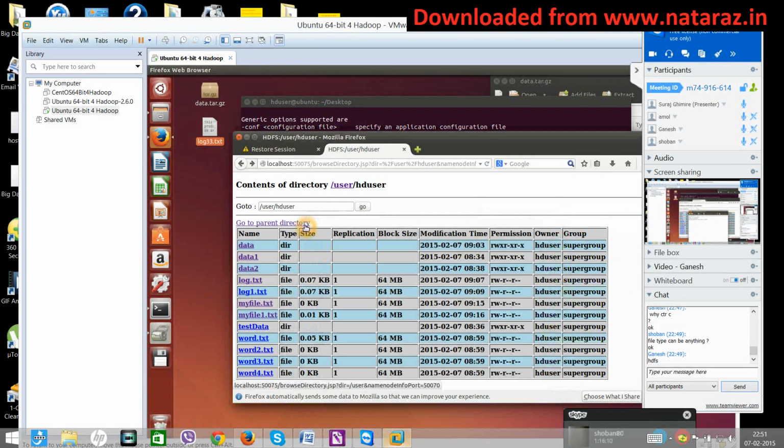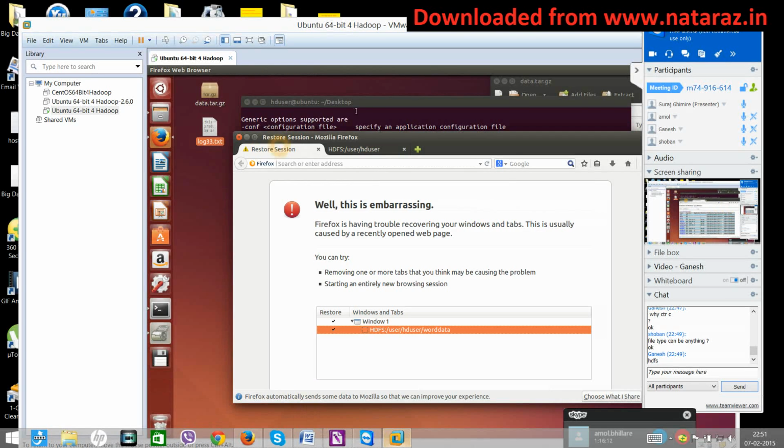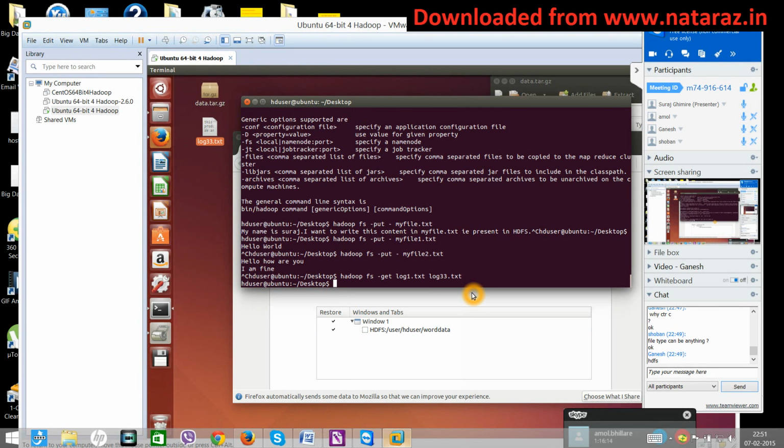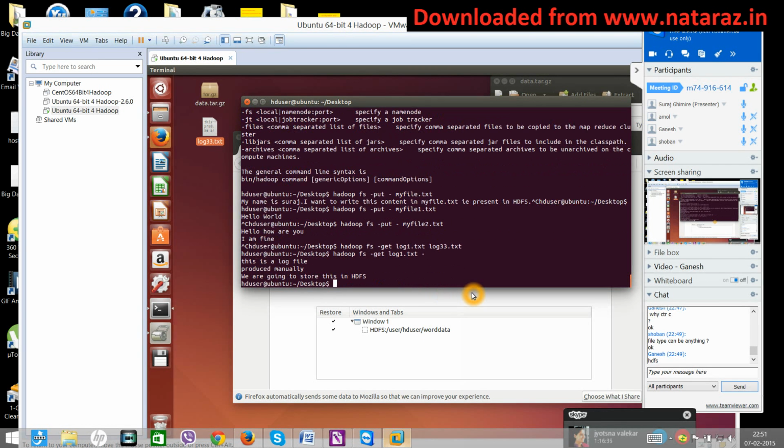Clear? Similarly, I want to see this file content as an output. I want to see the output of this file on the monitor, on the console only. So what you do, instead of this destination, you just say hyphen, enter. Getting my point?